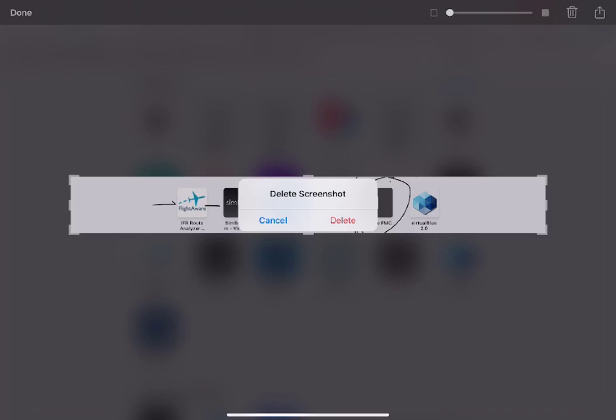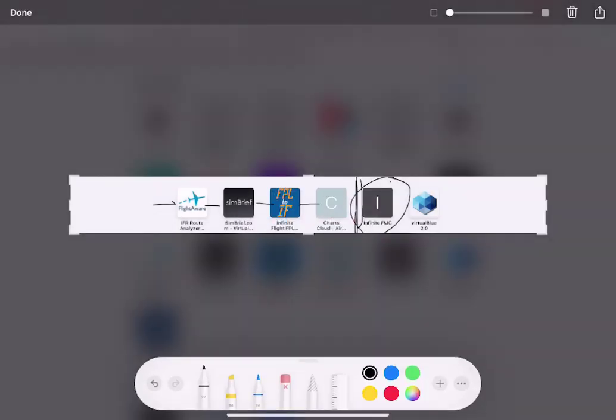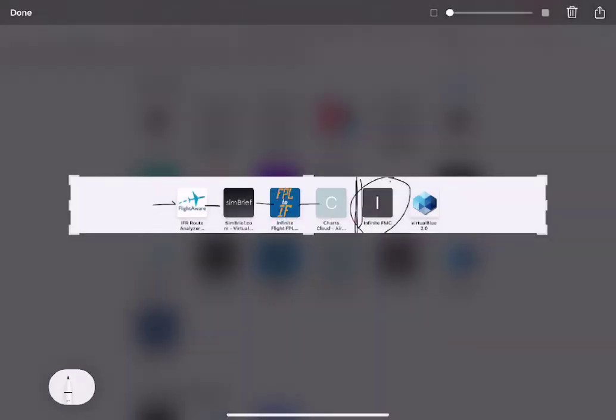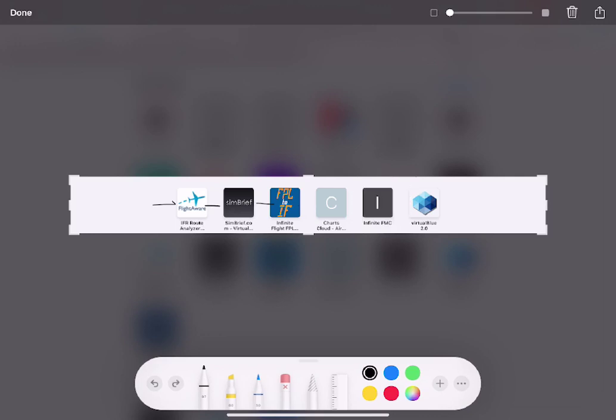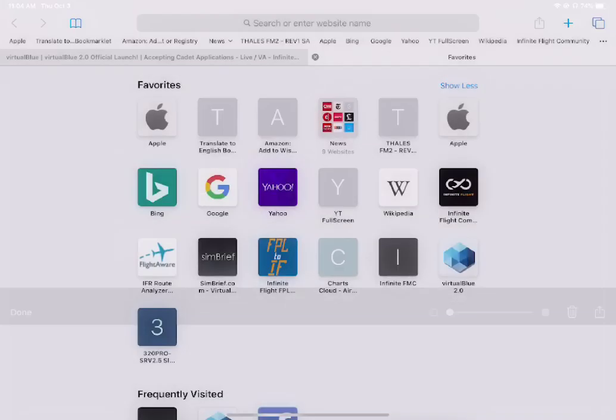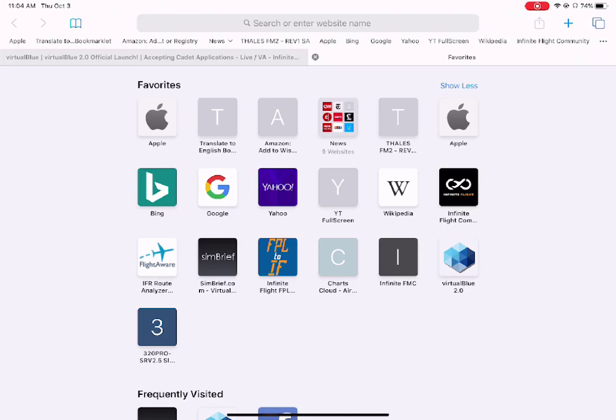So we're going to focus today on this aspect of it. We're going to go from here to here: IFR route analyzer, SimBrief, FPL to IF.com. And we are off to the races.